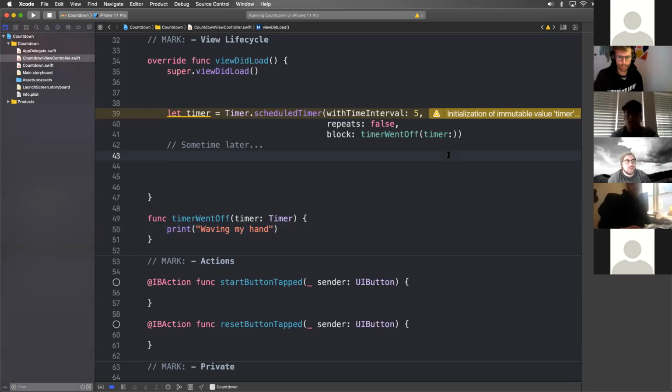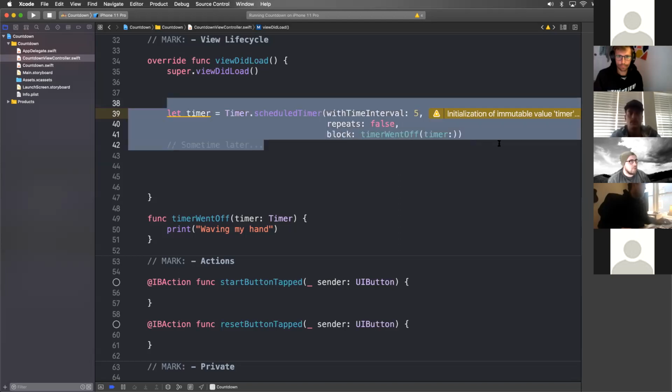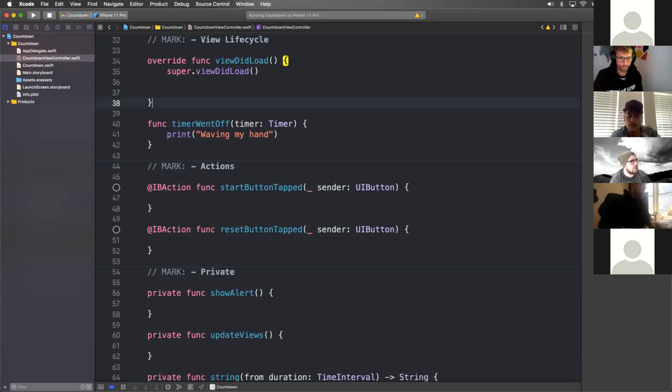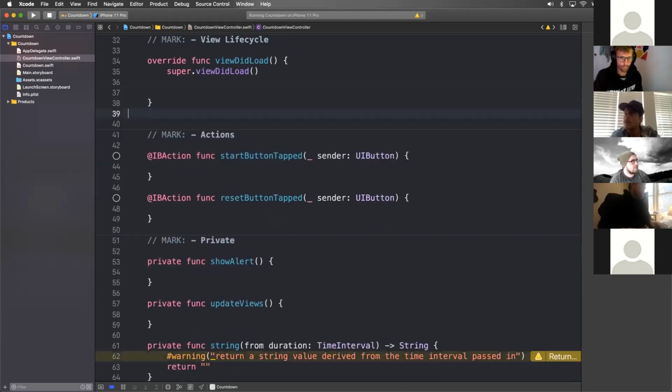All right, so let's take out this timer that we were just playing with. I'm just going to clear out this code here from the viewDidLoad. And we'll also delete that timer went off function as well. So we're just putting it back to the way that it was.